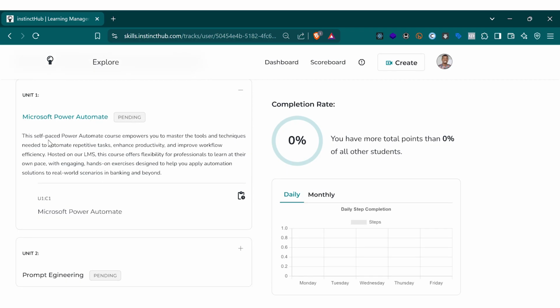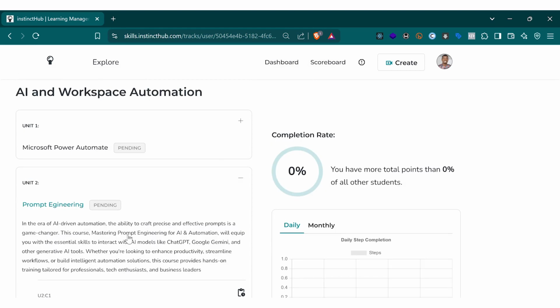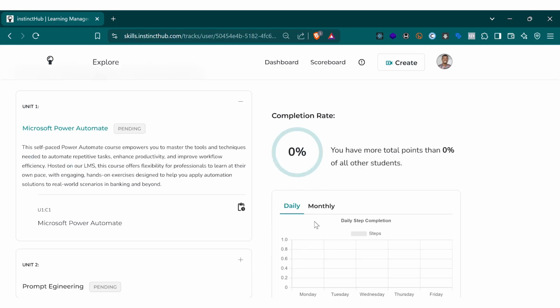You can just look at the first unit. Courses are broken down into units. You have unit 1, you have unit 2. In unit 2, currently you have 2 courses, Mastering Prompt Engineering and AI for Everybody. But based on the order, the first course you have to complete is the Power Automate course, so you can start with that course. And the cool thing here is that you're also able to see your progress. You're able to see how you learn on a daily and monthly basis in this section.